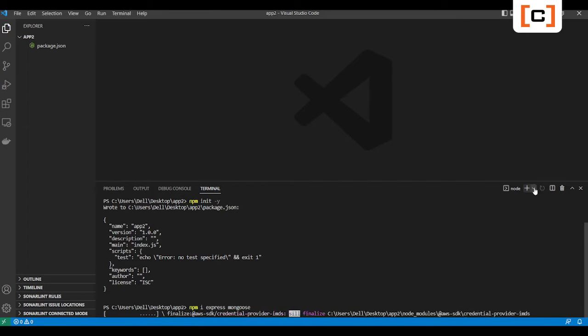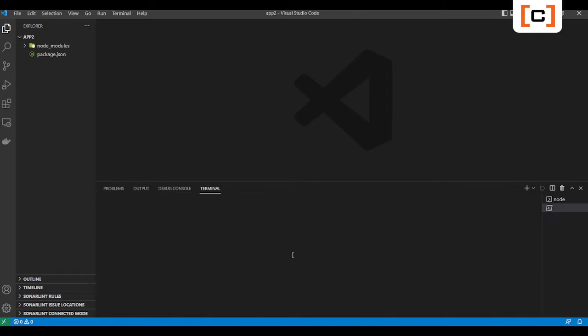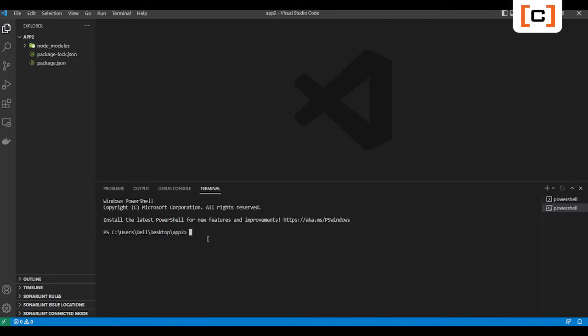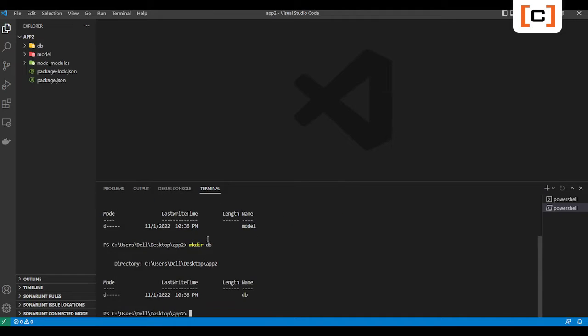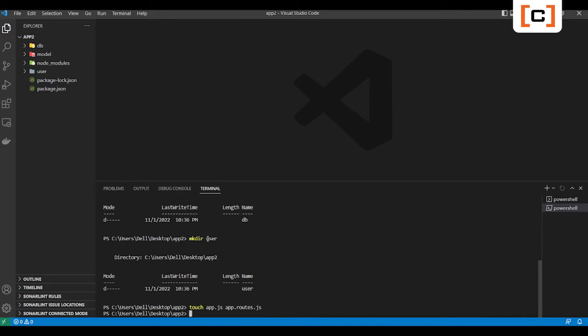While these are installing, I'm going to create the whole folder structure. So I'm going to have a model folder for database connection, a folder for my service, which is going to be a user service, and there are going to be two files, app.js, which is my server file, as well as app.routes.js, which is the file which is going to have all the routes configured in one place. Okay.